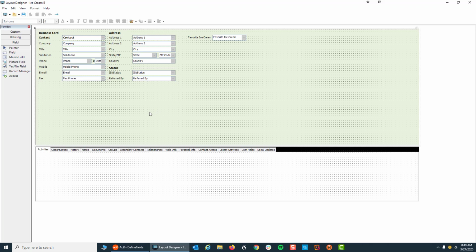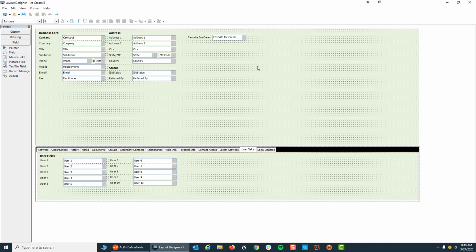Let me illustrate something. You can take things that are down below and bring them up onto this layout. And one of the things about Act that I've never liked is sometimes when things are down on the bottom tabs and you can't see them up here, if they're out of sight, they're out of mind. So we have all these fields down here which could have valuable information in them, but if you can't see it on the screen, well, what good is it?